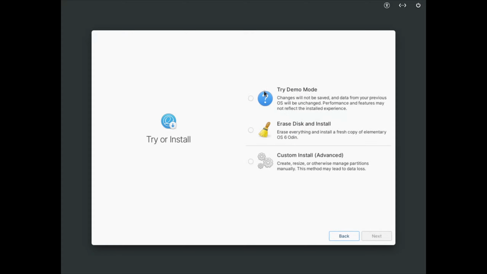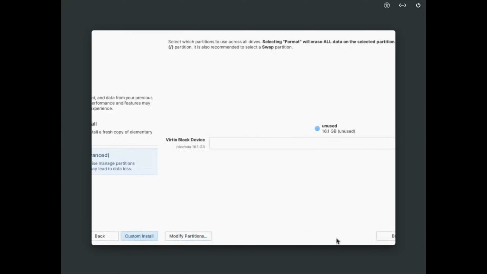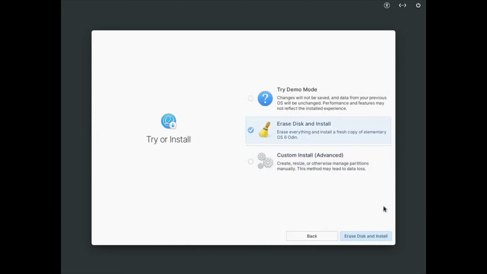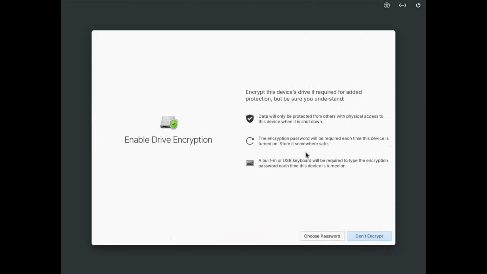Okay, so interesting concept. You can actually go into the demo mode, but we are going to erase the disk and install. Let's have a look here at the customized install. Okay, so this is a full custom install. You create your whole partitions and everything yourself. So we're going to select erase disk and install to the available hard drive. It asks you about drive encryption. We are going to omit encryption for now.